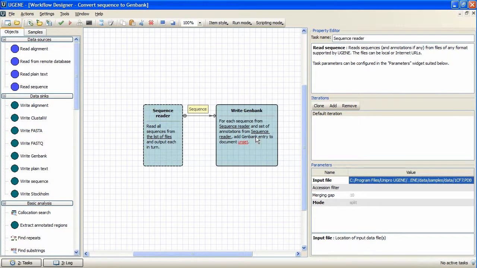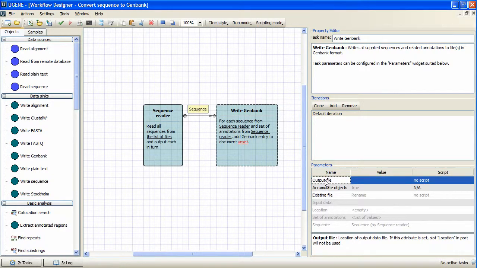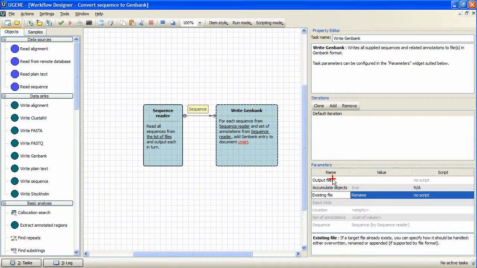Now I will specify the output file names of the write GeneBank worker. But first, let's set the scripting mode toolbar item value to show scripting options. It will allow us to use scripts to define certain workers' parameters. Now the write GeneBank worker parameters table is extended with a third column, scripts. We can see that scripting is available for output file and existing file parameters.